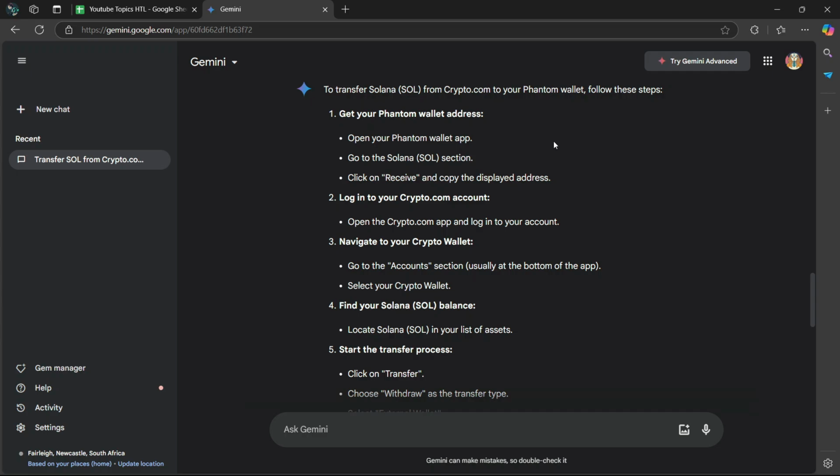Let's begin. So number one, get your Phantom Wallet address. Open your Phantom Wallet app, then go to the Solana section and copy the displayed address. Number two, log into your Crypto.com account. Open the Crypto.com app and log into your account.